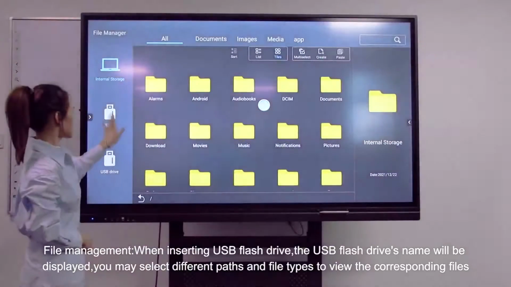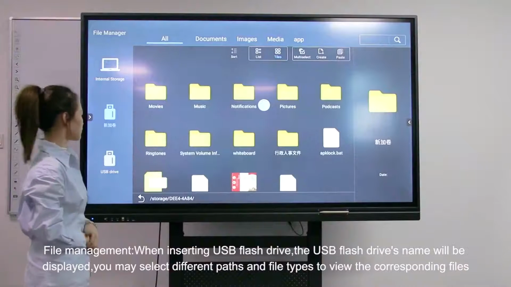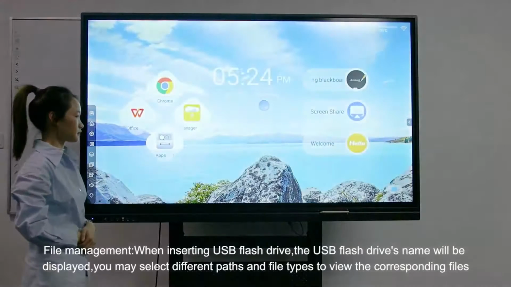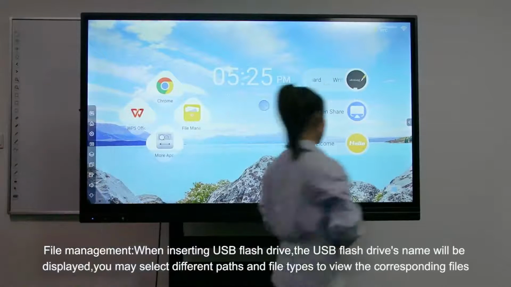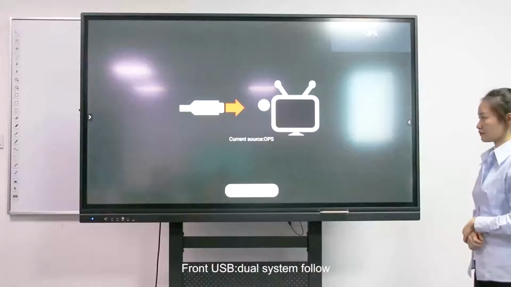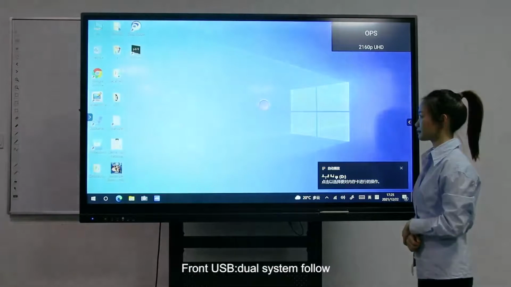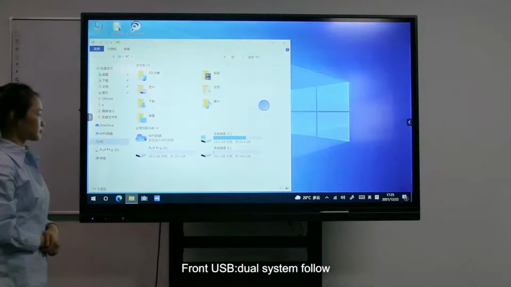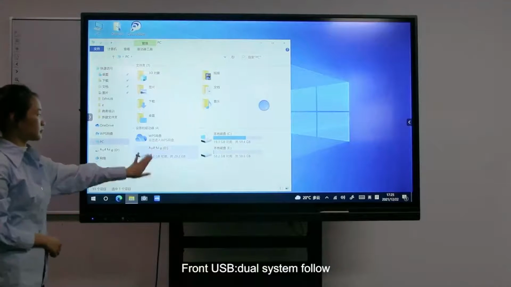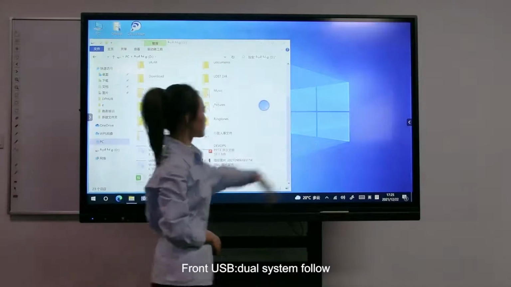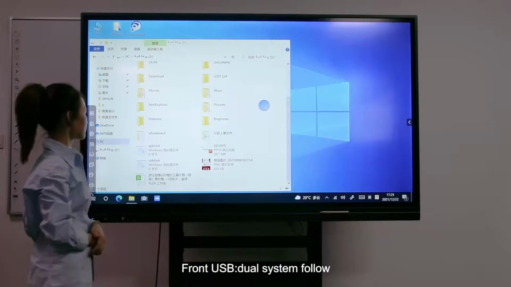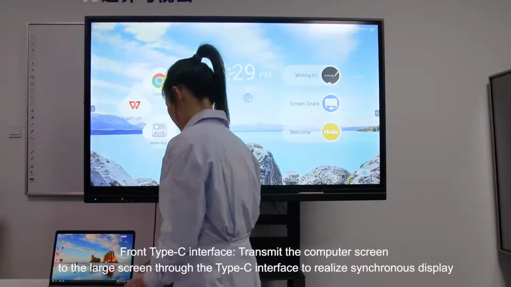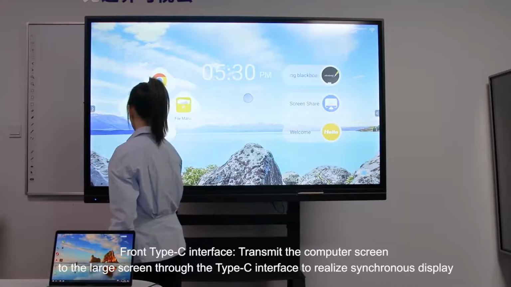File management. When inserting a USB flash drive, the USB flash drive name will be displayed. You may select different paths and file types to view the corresponding files. Front USB. Dual system follow. Front Type-C interface. Transmit the computer screen to the large screen through the Type-C interface to realize synchronized display.